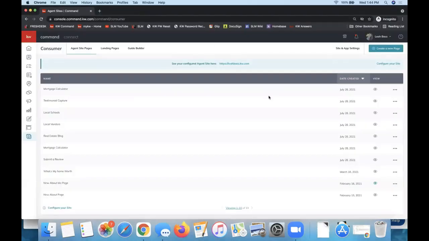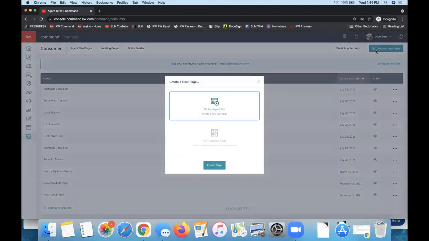Okay, and I'm going to show you now how to do this from the beginning, how we're going to create a new page and add those HomeKeeper blog widgets, okay? So first thing we're going to do, and don't worry, I'll show you how to get to where we are in HomeKeeper again as well, in case you're working on logging in. So again, I am in Command in the Consumer tab, right? It's where we've been hanging the whole class. And we'll click on Create a New Page like we're used to. We're getting to be pros at this. So create a new page on my agent site and click Create Page.